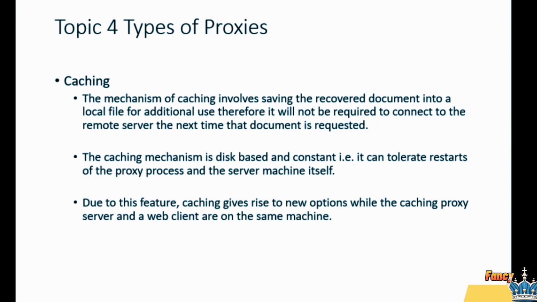Caching. The mechanism of caching involves saving the retrieved document into a local file for additional use. Therefore, it will not be required to connect to the remote server the next time that document is requested. The caching mechanism is disk-based and persistent. It can tolerate restart of the proxy process and the server machine itself. Due to this feature, caching gives rise to new options while the caching proxy server and web client are on the same machine.